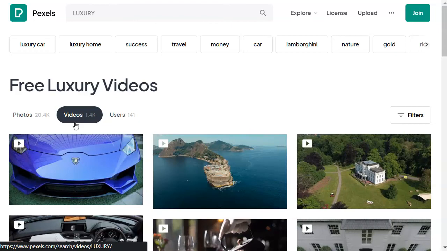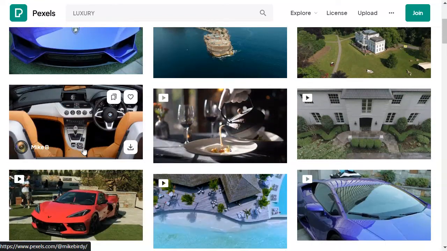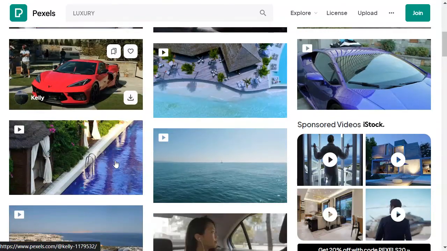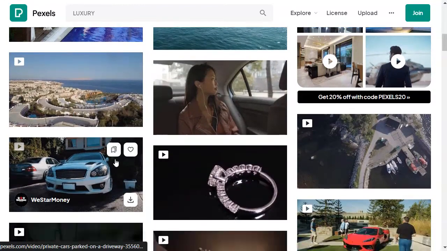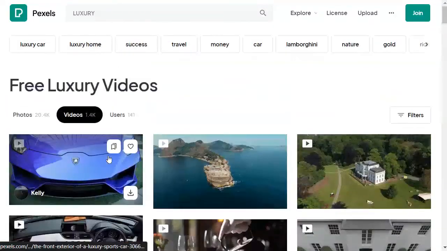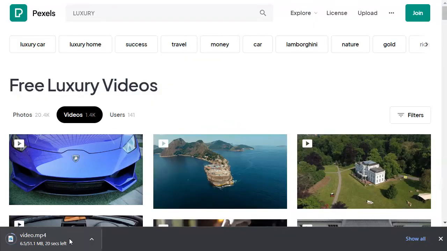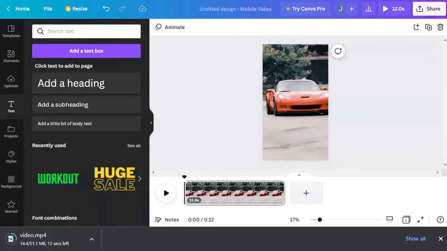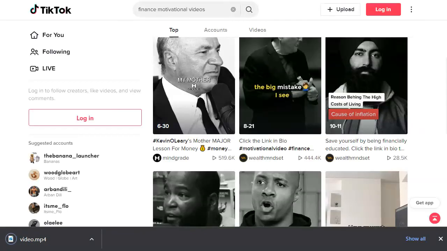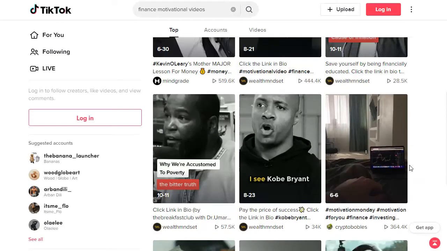Go over to the video section, and you're going to see here that they got a lot of results. So you can download them for absolutely free on your device, but you can also use them for free on any other website. So click on the download button here, and it's going to be immediately downloaded on your computer just like this. And then go over to Canva, and you can go over to the upload section, and you can upload your own content here. So you can upload as many as you can, and then just start adding some text to it so you can recreate those TikTok videos that are already viral here on TikTok.